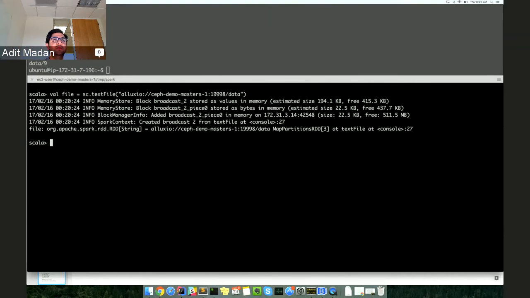The next thing that we did was we reevaluated the file in Alluxio. This step is essentially fetching the block locations from Alluxio. So it is fetching the locations of the Alluxio worker processes which store the data. Now the data has been fetched from the remote Ceph storage cluster into Alluxio.